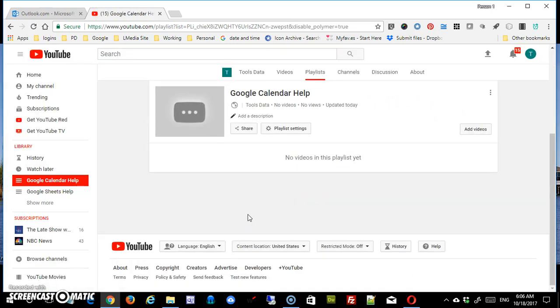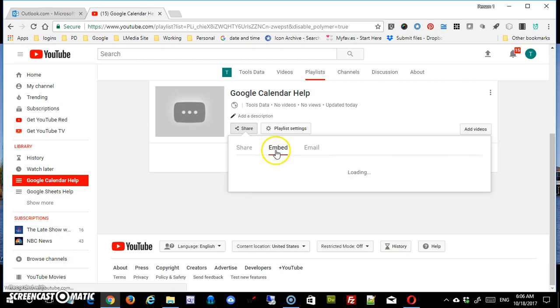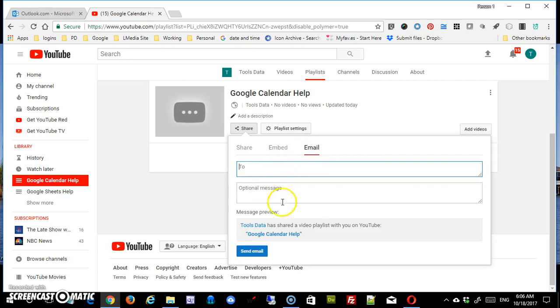So if I click edit, I get a couple of options here. I can click on share, and this is going to give me the link to the playlist itself. You can see the word playlist is right in here. So now I'm not linking to a video but to a playlist. I can get the embed code for that for a web page. I can email this directly to somebody here.